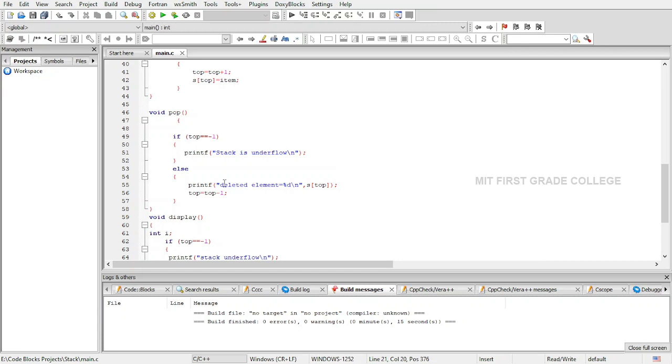Then in the stack, as we all know, the last entered element should be the first one to be removed. So my top will be holding the index value of the array, which is the topmost element. So I am going to display s of top. As soon as I display the element s of top, because I assume that it is removed from the stack, I have to decrement the value of top. So top is equal to top minus 1.